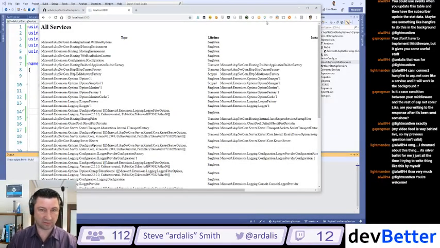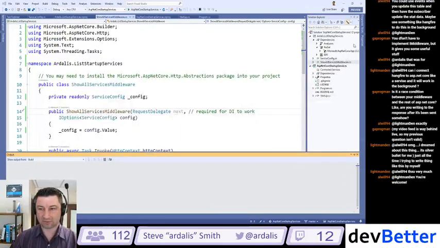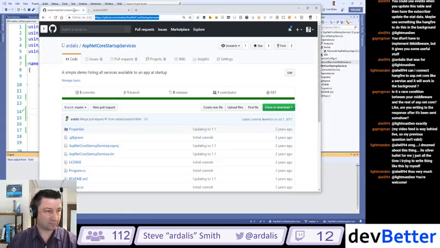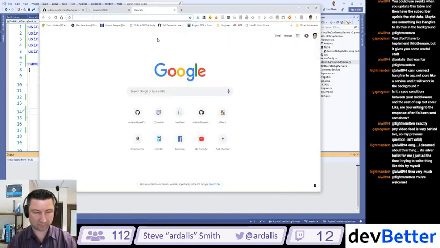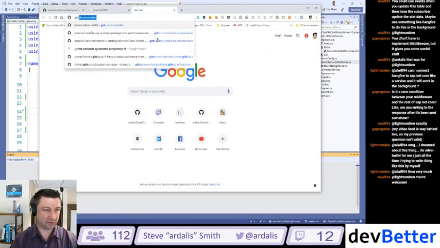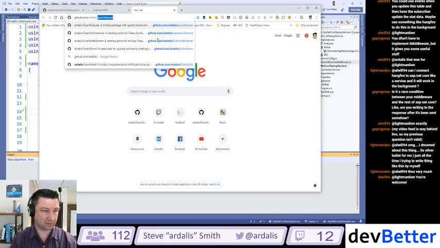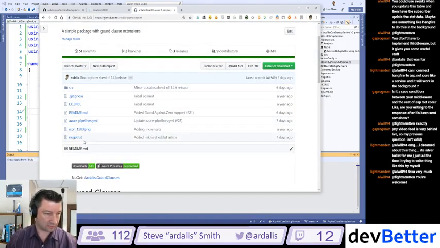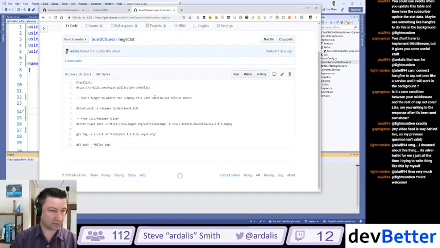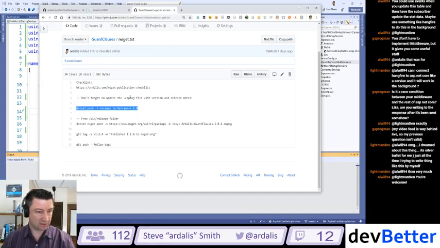Alright, so now we're going to add a Nuget package. So for a Nuget package, I'm going to go steal my Nuget package script from another project. So on github.com, like Ardalis, guard clauses, I have a nuget.txt that I run, and it's also got a link to my publication checklist. But basically, we're going to do a .NET pack. We're going to update the CS proj with our release notes first. What does that look like?